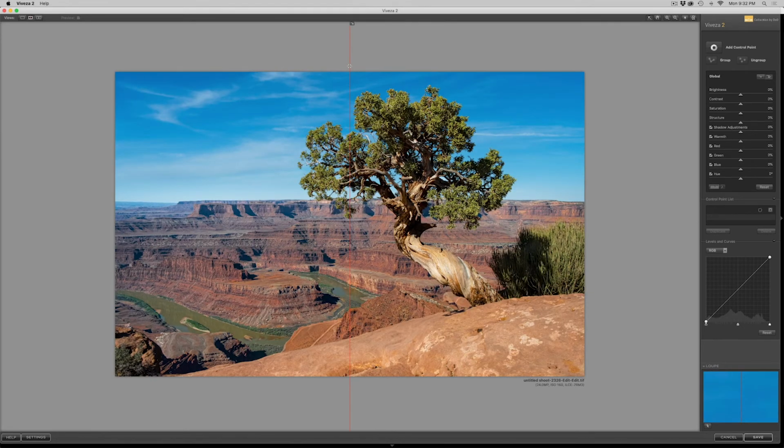So here's our image in Viveza. I'm going to move the before and after slider all the way over to the left. The first thing I love about Viveza is what it calls Structure. It's kind of like Clarity in Lightroom, but it's different. It has a different feel to it, and it just adds so much more contrast to those midtones. Also, you can work it locally.